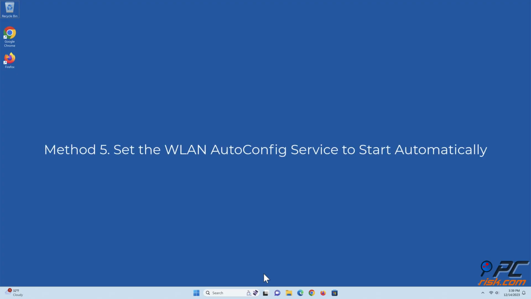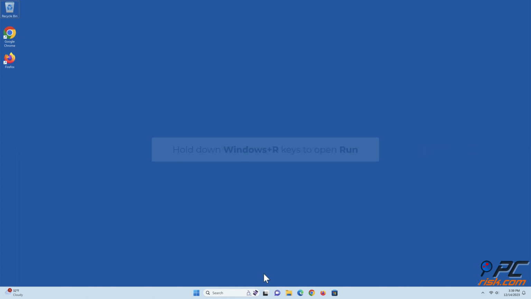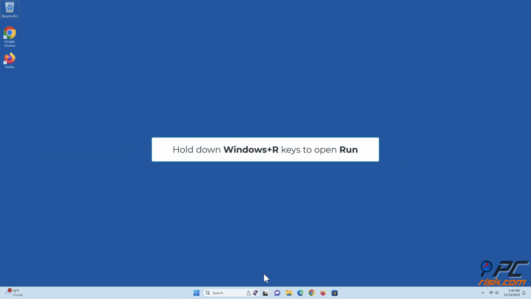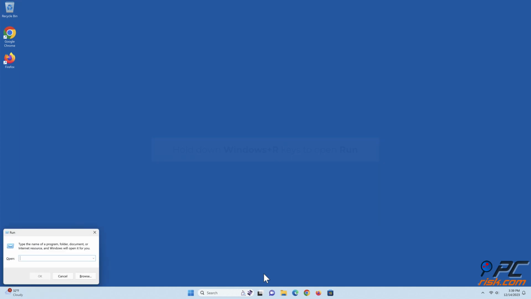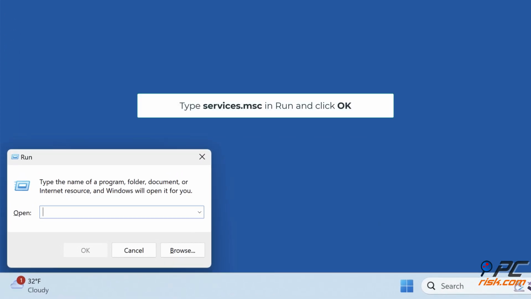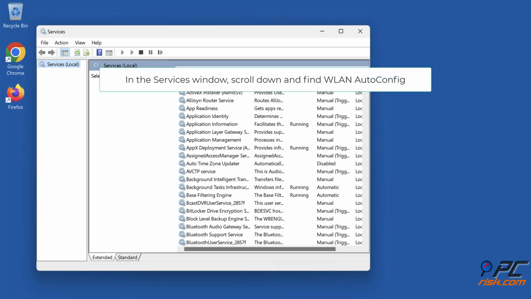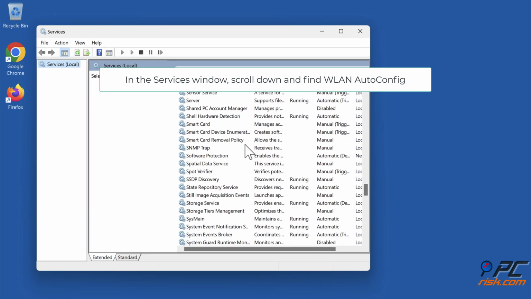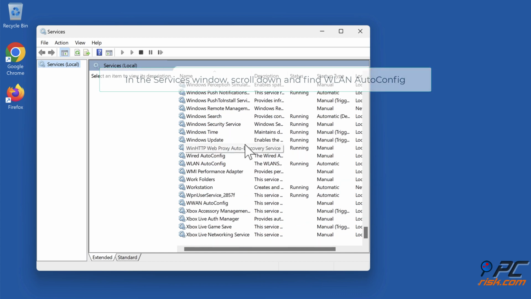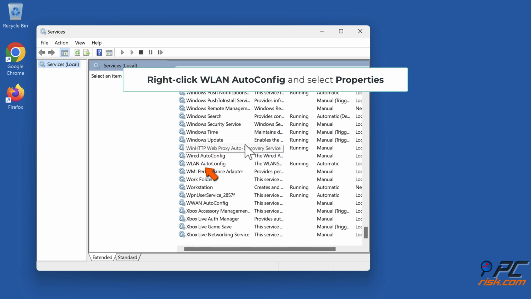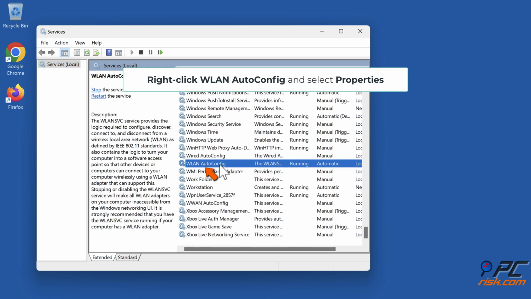Method 5. Set the WLAN autoconfig service to start automatically. Hold down Windows plus R keys to open run. Type services.msc in run and click OK. In the services window, scroll down and find WLAN autoconfig. Right-click WLAN autoconfig and select properties.